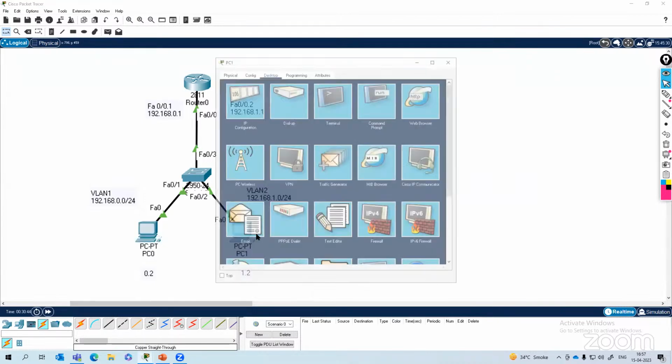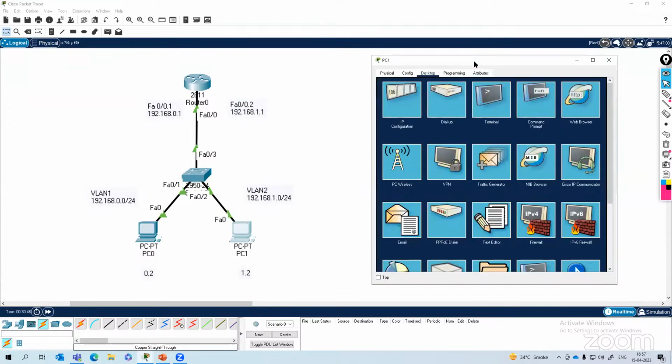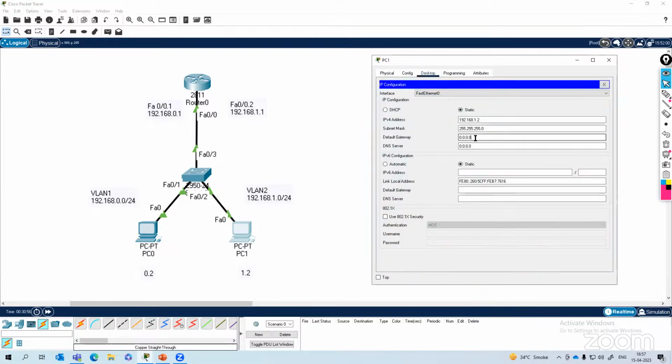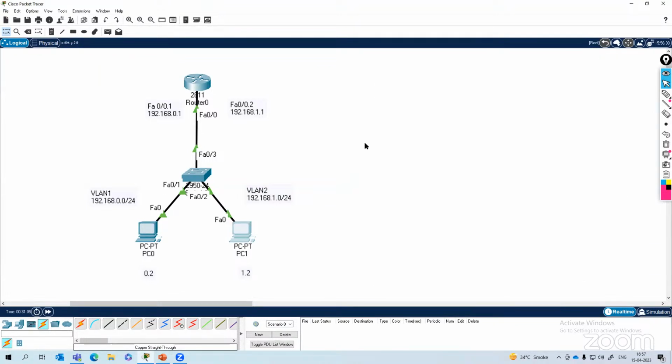Similarly on the other machine, which is of VLAN 2, what is the gateway? The gateway is fast ethernet 0/0.2. What is the IP address for that? It is 192.168.1.1, so let's just put up that as well. 192.168.1.1. Done.